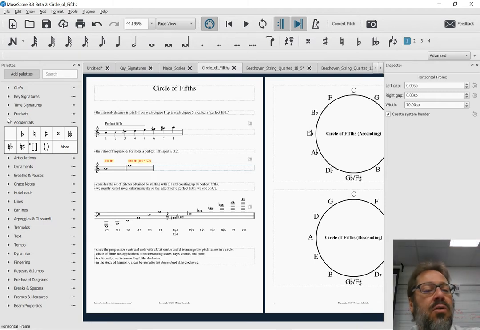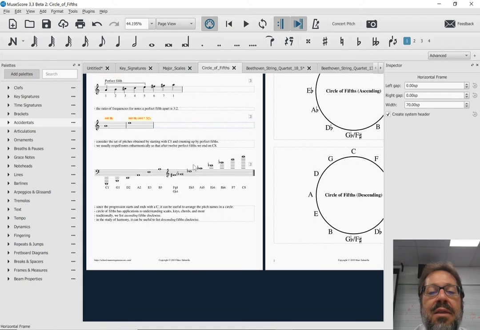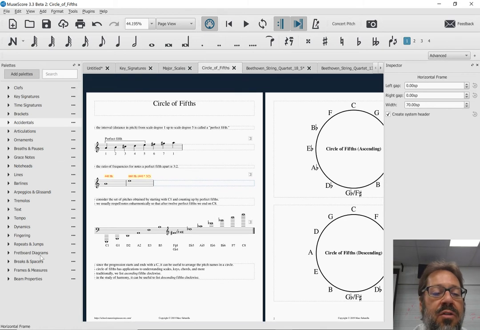So it's hopefully a little clearer, a little cleaner, but the layout is pretty similar. But check this out. I'm using a lot of clef changes, you can see, and I'm adding frames and I'm adding breaks. And that's the main thing I'm using the palettes for. All this other stuff in the palettes I wasn't using on this project.